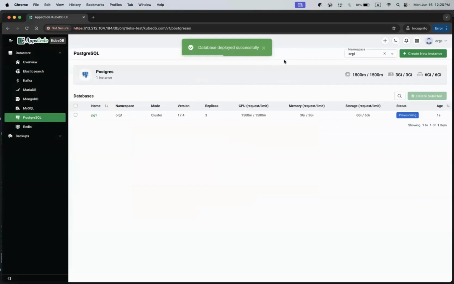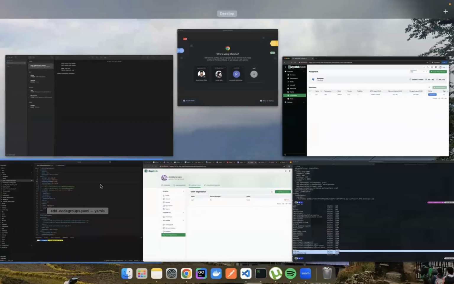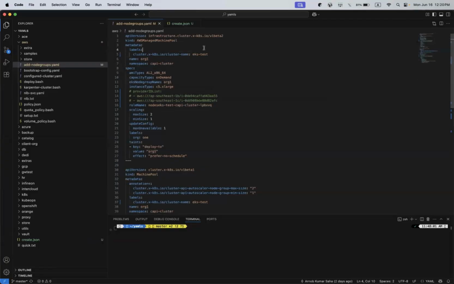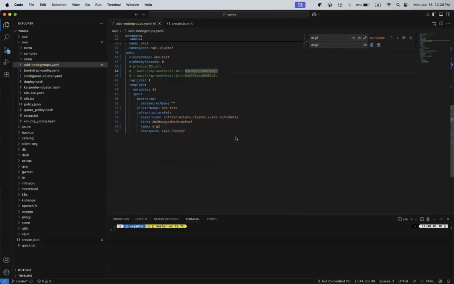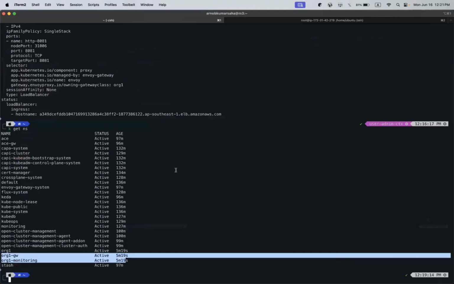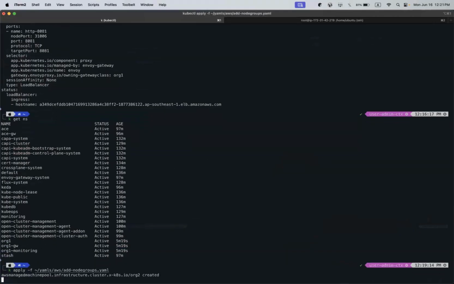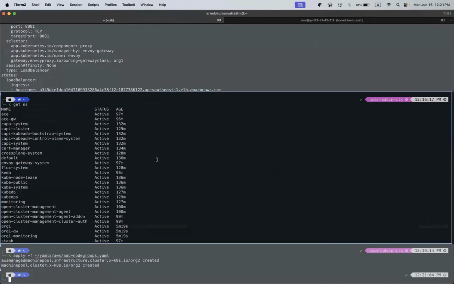Perfect. Now I am going to do the same thing for org2. So first I need to create these stuffs. So let's rename this one. It should be org1. Should be replaced by org2. Name is org2, org2, org2. Perfect. So let's apply this one to make the nodes. So some nodes will come up.